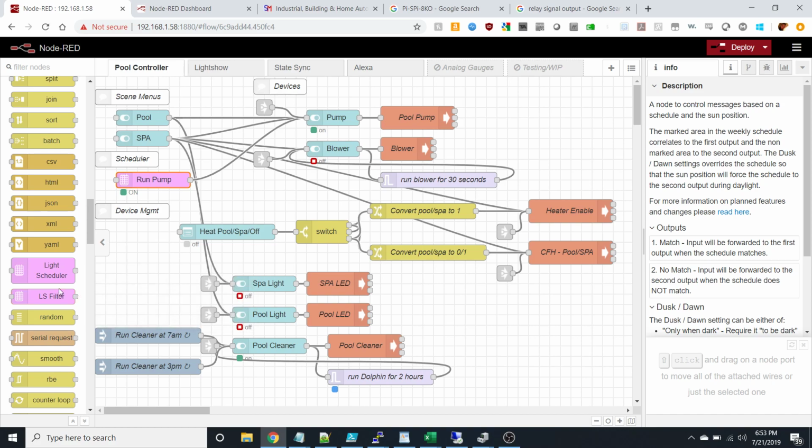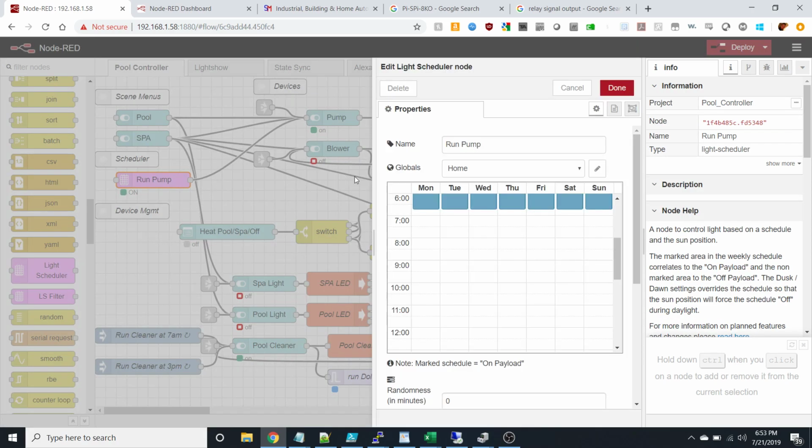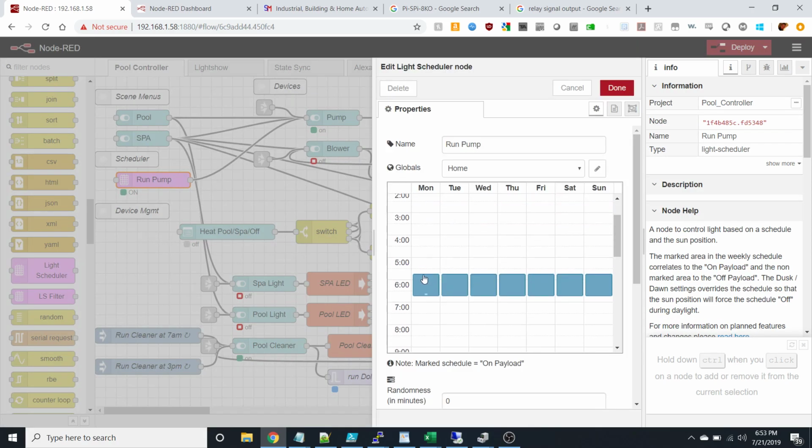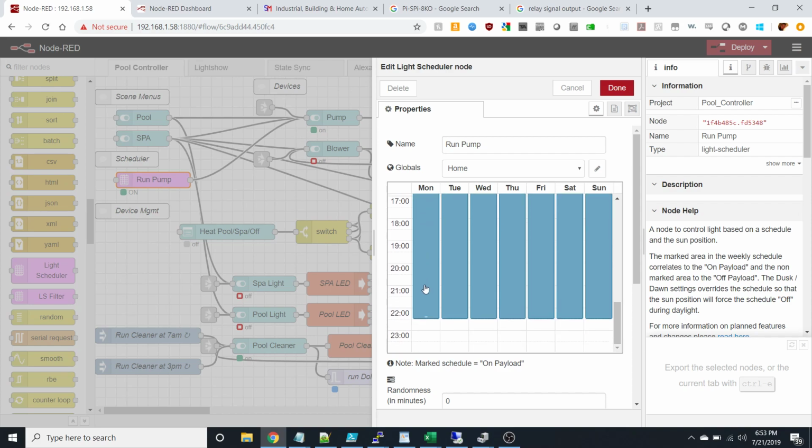So if you want to do something based on dark or light or sunrise or sunset, it knows that, you put in your longitude latitude coordinates. But I'm not doing any of that. I'm just using a standard light scheduler for my pump. So as you can see, I kick it off at 5:45 a.m., goes till 6:30, turns off. Then again at 4 p.m., right before the kids get home, and it runs until 10:30.